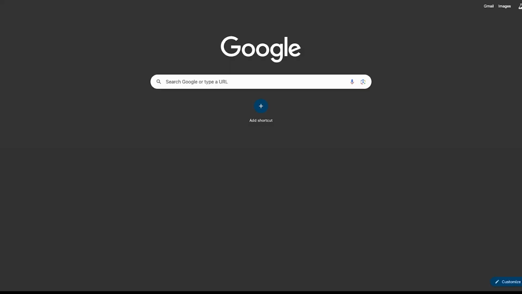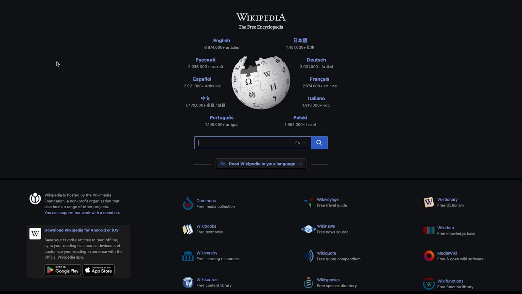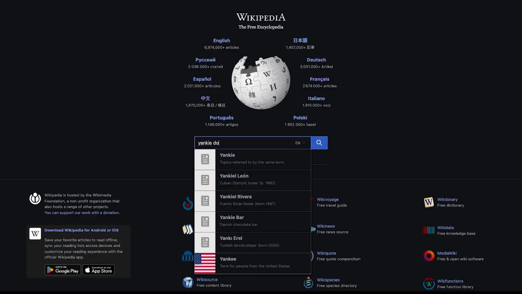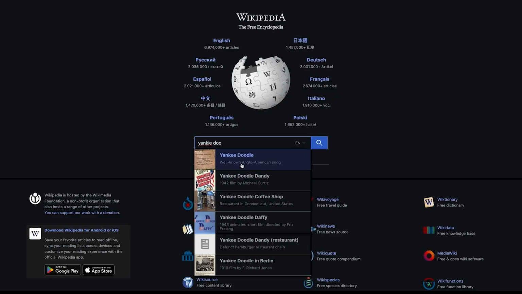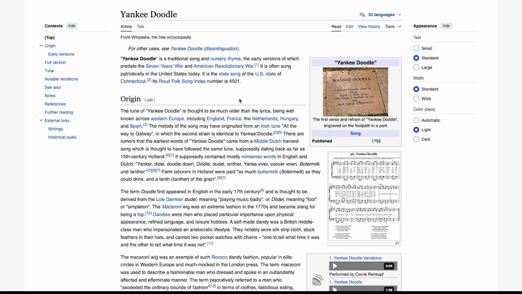So now we're going to go ahead and go to Wikipedia. And this is always fun to do, rabbit holes here. So let's go ahead and do, I don't know, for some reason I'm thinking of Yankee Doodle. All right, here we go. Yankee Doodle. Traditional nursery rhyme, early versions that predate the Seven Years' War. Okay.